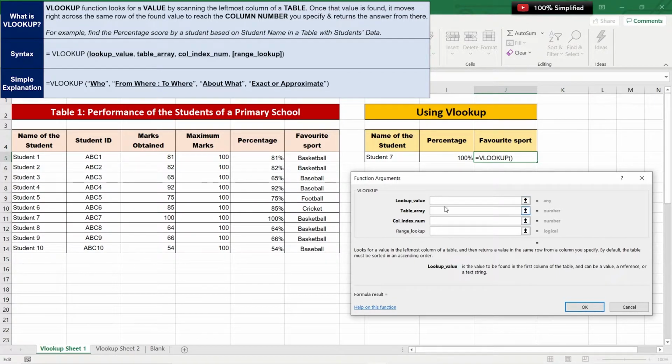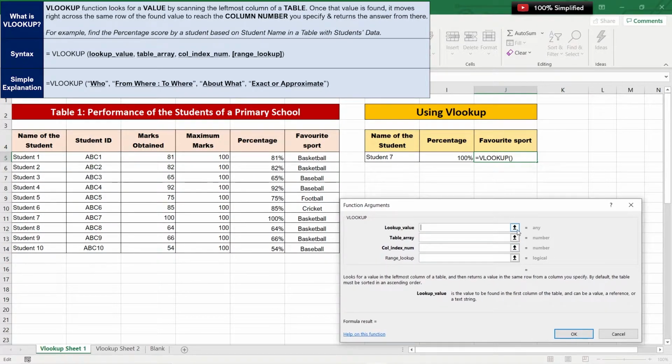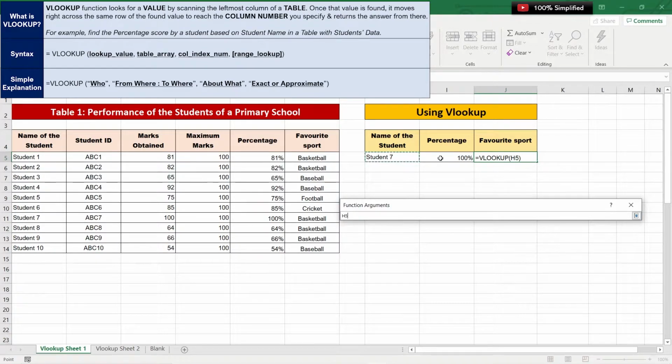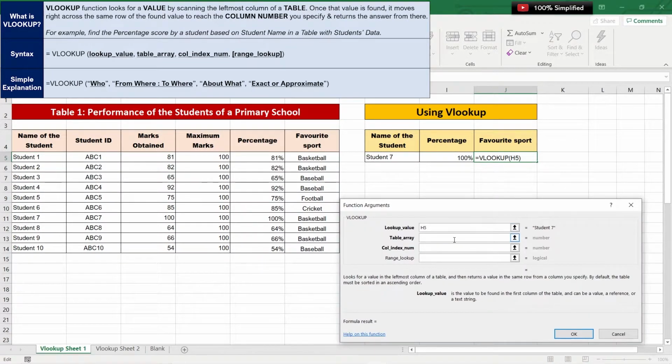Initially, when we were typing, we got the first thing as lookup value. The lookup value is student 7. So I go here, click here, put student 7, and back to the arrow. This arrow signifies that you are putting the value from the sheet. Next is the table array, which is again very important. We had to search from this entire table.